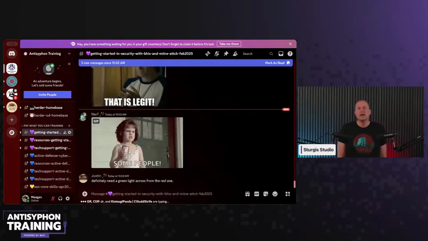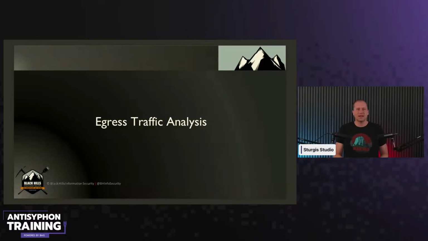We're going to be talking about egress traffic analysis at this point. So the point of looking at egress traffic analysis, and the reason why it's so core to anything related to information security and getting started with computer security, is because it's one of the areas that is predominantly ignored in the overall space of computer security today.